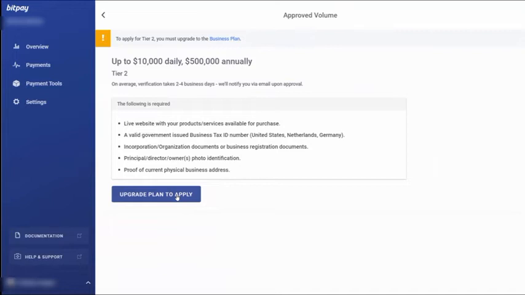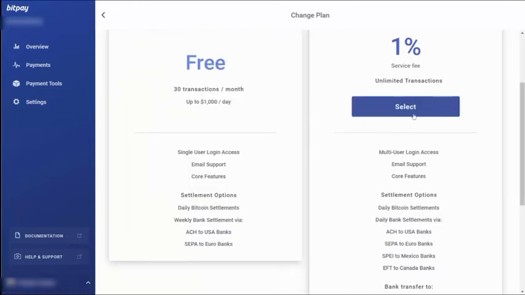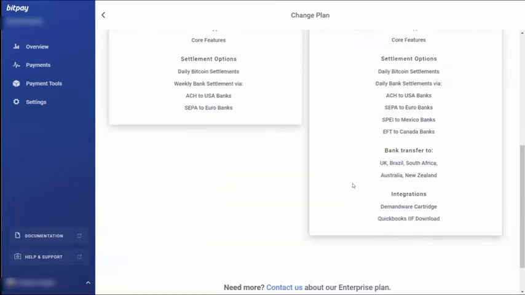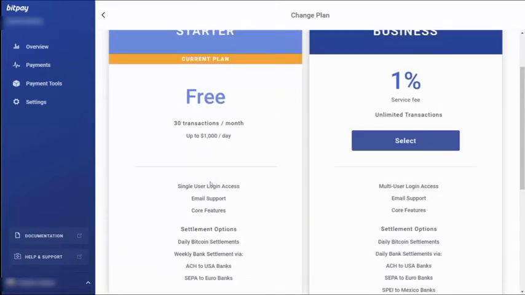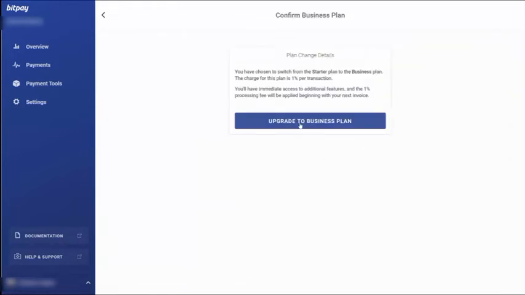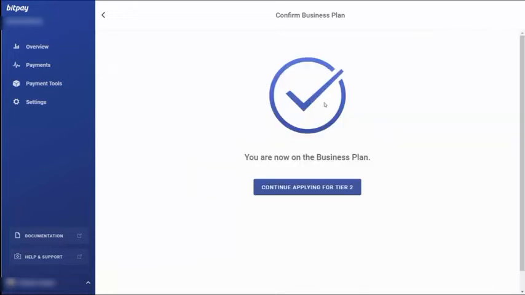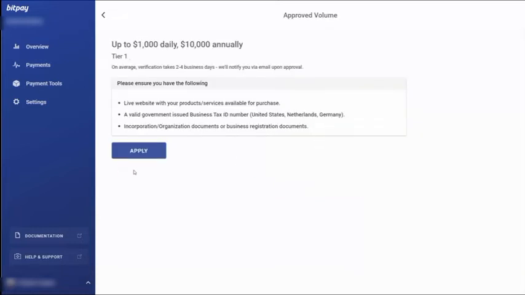Now what we'll need to do is we'll need to take a look at the business plan for BitPay, because that is necessary to be on second tier. Now, this plan means that you'll have a 1% service fee on all of your transactions, and then you'll also have some additional features that you do not have with the free plan. To accept this plan, you'll click Select. You'll then be brought to the Confirm plan, and then you'll need to click Upgrade. You'll then be on the business plan, and then you can continue to apply for Tier 2. So once you decide on whether or not you're going to apply for Tier 2 or Tier 3, you can do that, but you are now ready to go through the process.